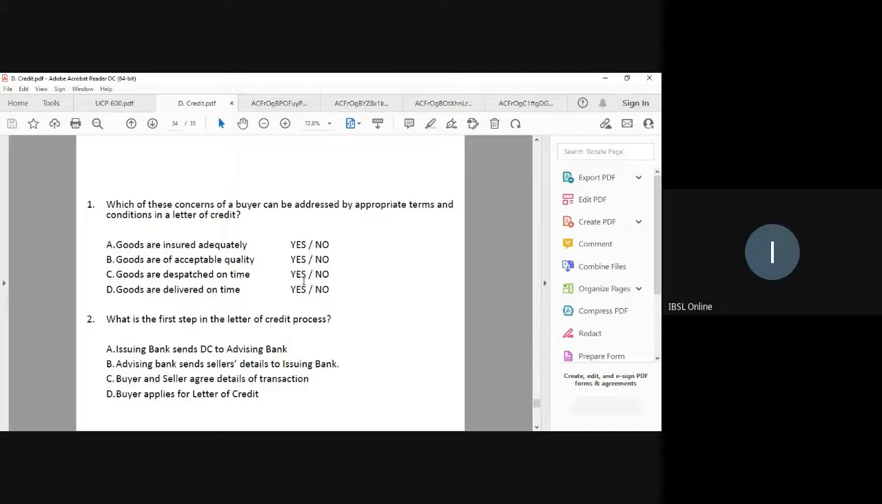Right. Okay. Number two. Sir. Yes. With regard to goods of acceptable quality, as a bank, we have to examine the documents only. Very good. So considering that, can we say no? Or is the correct answer yes?